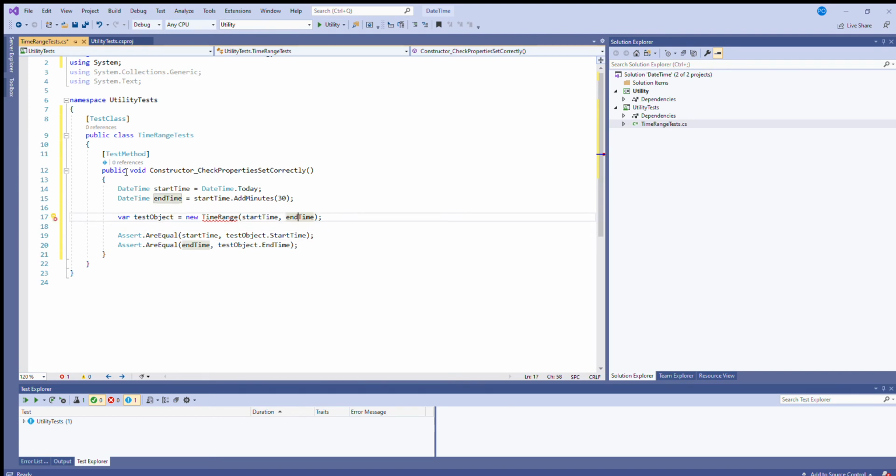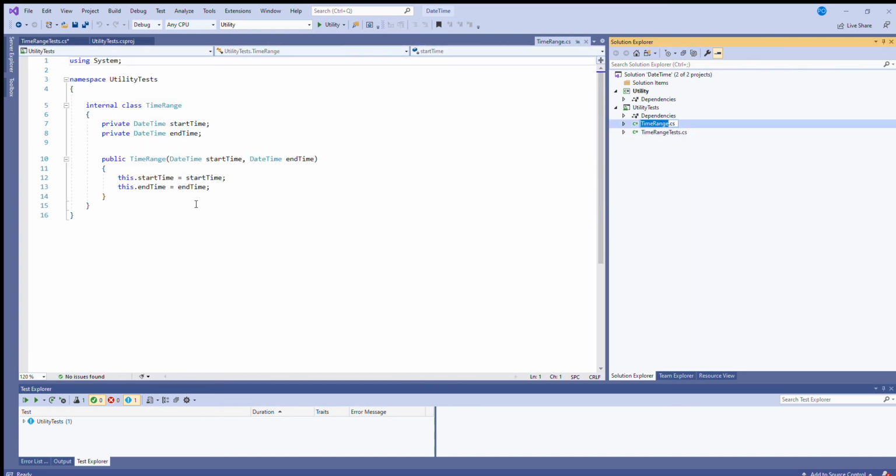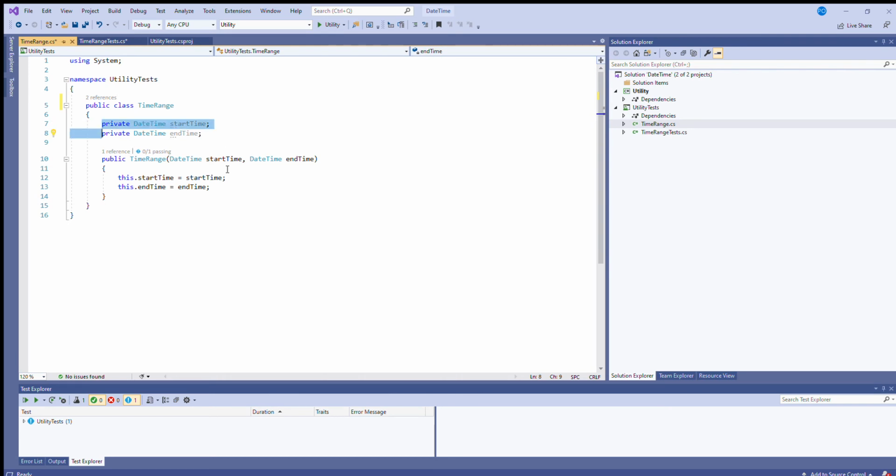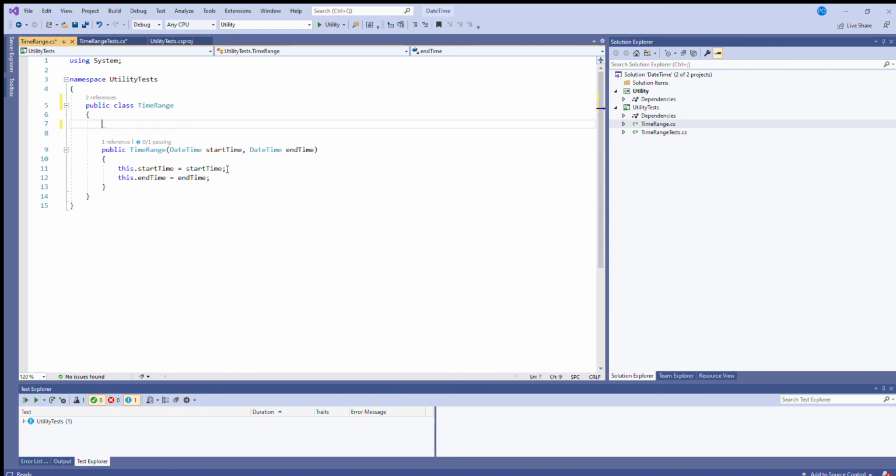Okay, so at the moment this doesn't even compile. So I need to generate the type. That's my target class. Now it's actually generated a little bit too much code for me. You'll see it's created private fields to store the start and end time. That's not what I want. I want public read-only properties. So that's where I want to be.